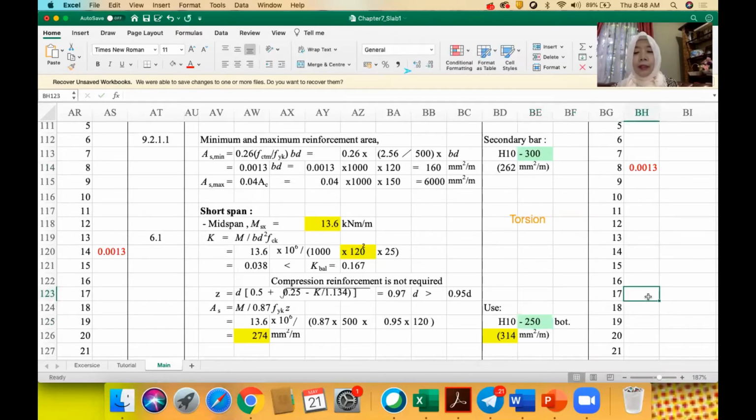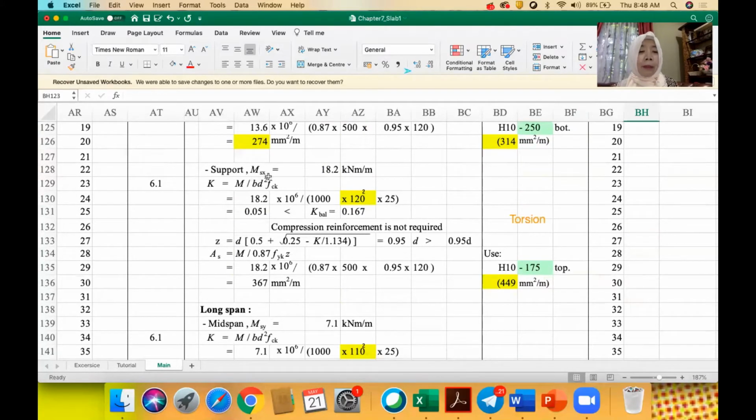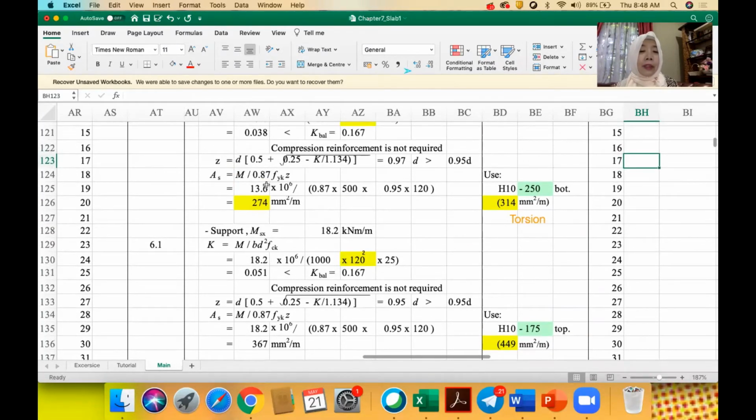Okay. Right. So you have 314, greater than this and greater than the minimum value. So your value here 274 is greater than the minimum, which is okay in the range. Then based on the table, you got H10 to 50. Then at the support, remember at the support it is D. Yeah, we must use D.